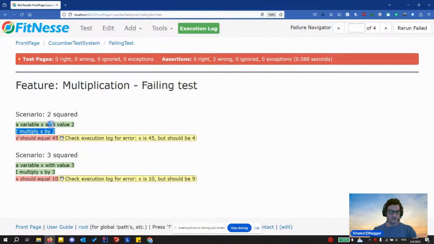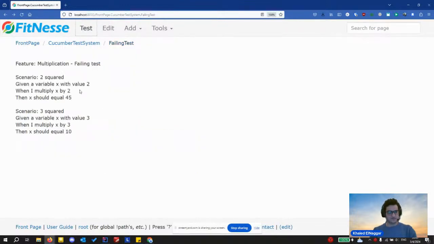The second line ran successfully. The third line, x is 45, that is the actual, but it should be 4, and that is the expected. So we tell you what line failed, how it failed, and the error or the exception that was thrown. Very easy to understand this report, I believe.